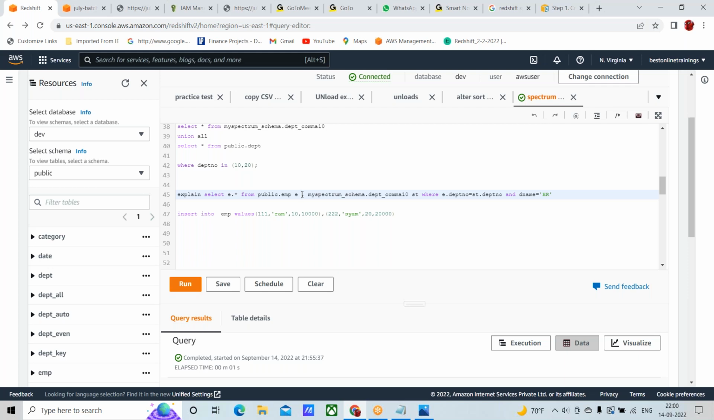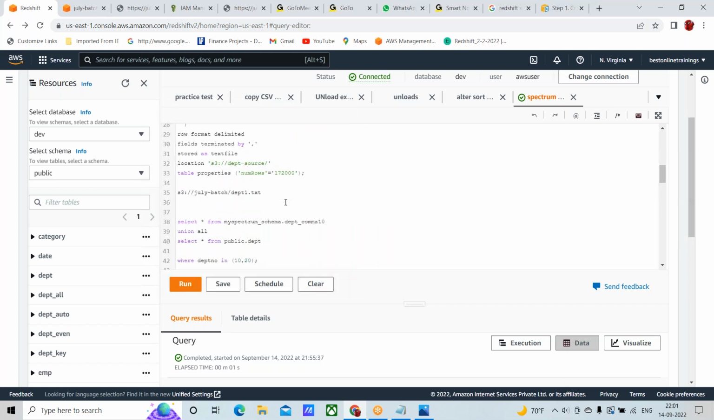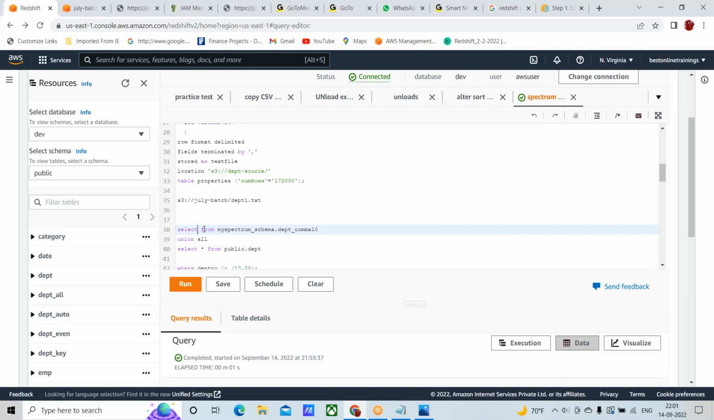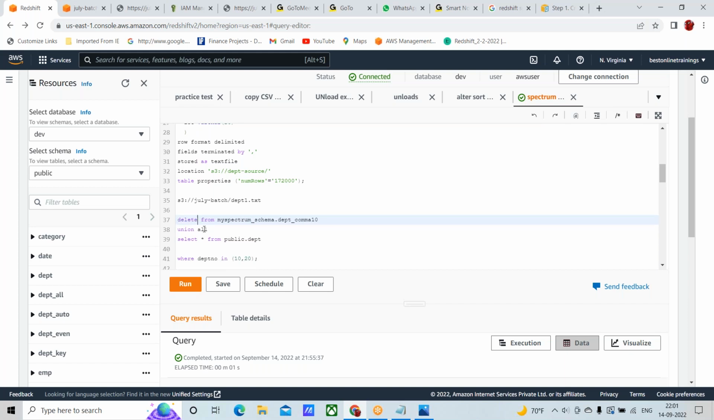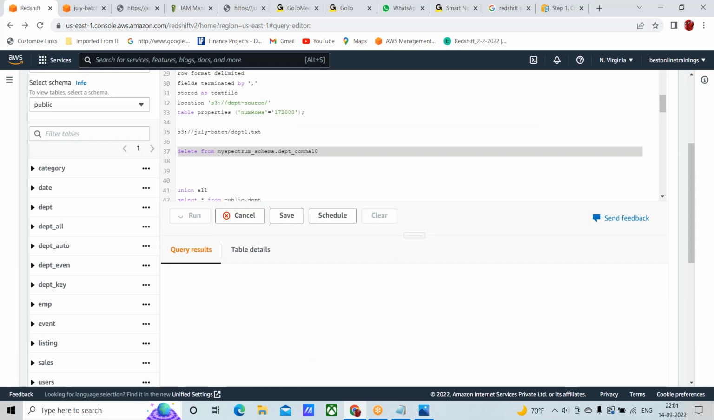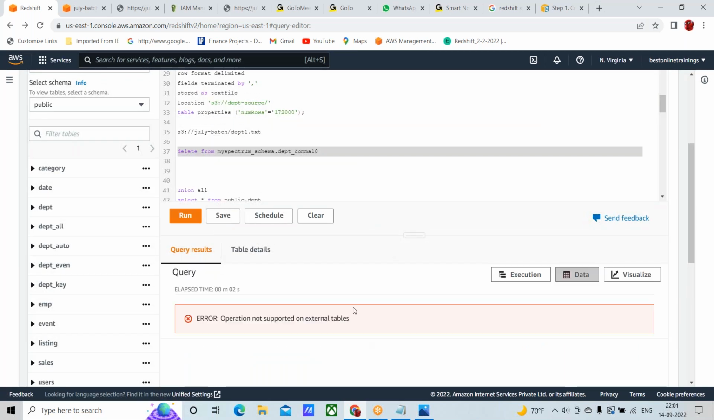Obviously, then he may ask, can we update an external file? The answer is no. Can we delete from an external table? The answer is no. You see, you can run delete from here. Okay, I never tried delete. The answer is no, but it will show. See here, delete from: operation not supported on external table.